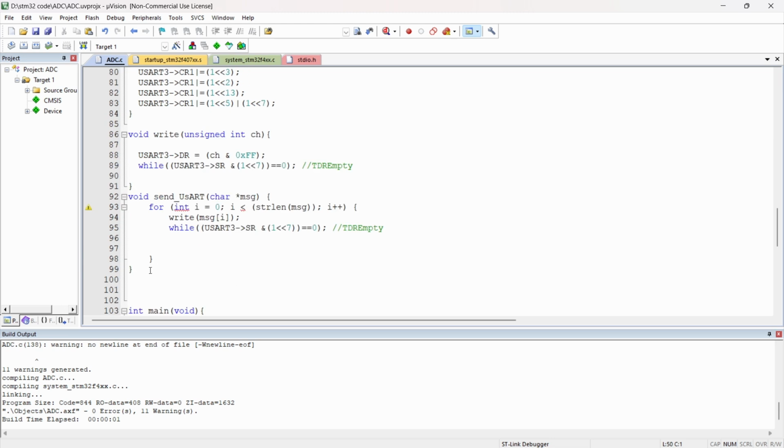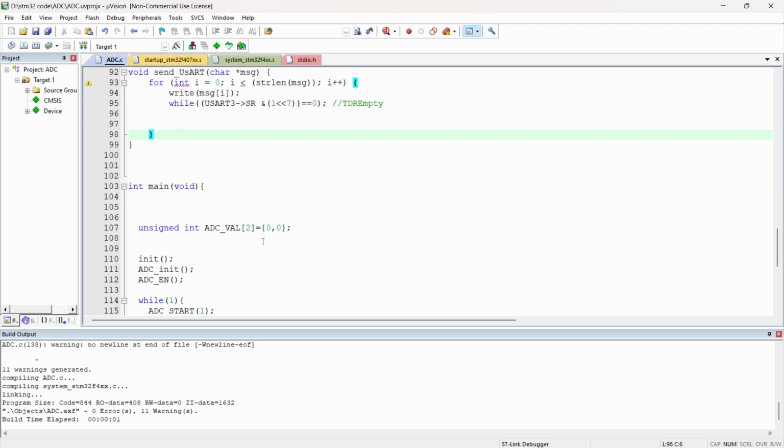I think we have already discussed this void send UART. It gets my value, checks the length of the value I have given, adds characters one by one, and sends them to this write function. I think we have already explained this.